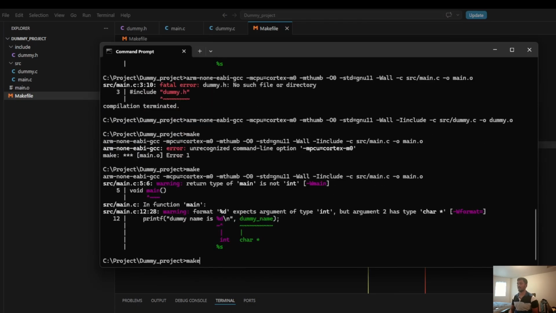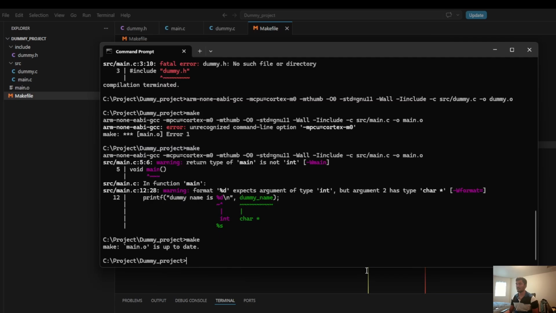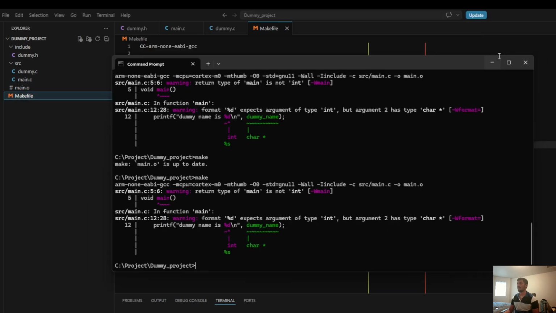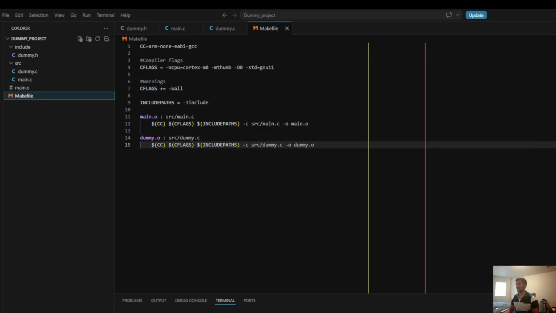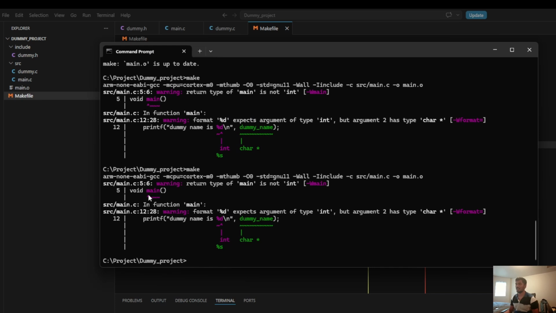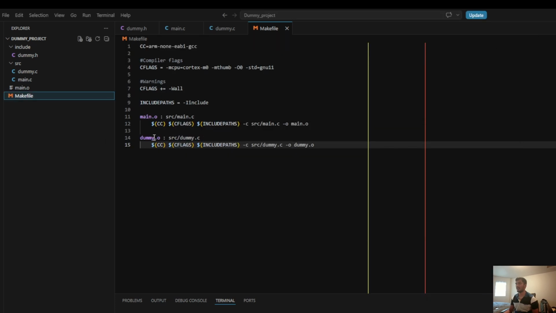So again, let me give the command called make. Main.o is not up to date. What does that mean? Let me delete it. So you saw a problem, right? If I delete the main.o and issue the make command, I'm seeing it is actually compiling only main.c, but it is ignoring the dummy.o. So what exactly should I do to include all the files inside the source folder? There is a good syntax in the make command.